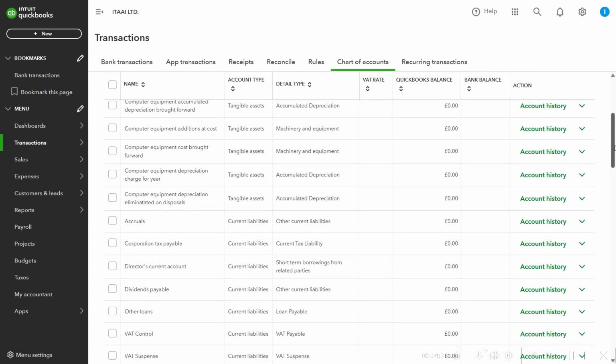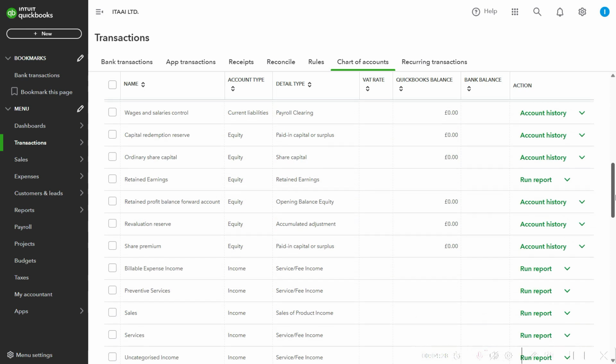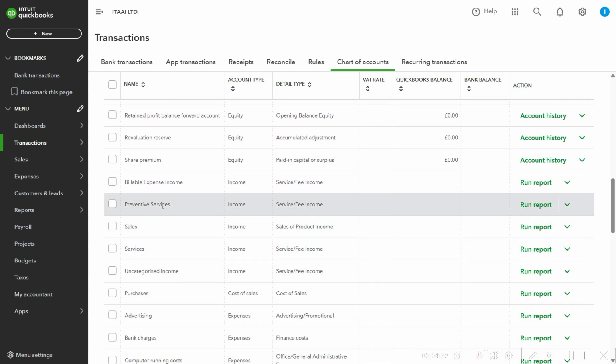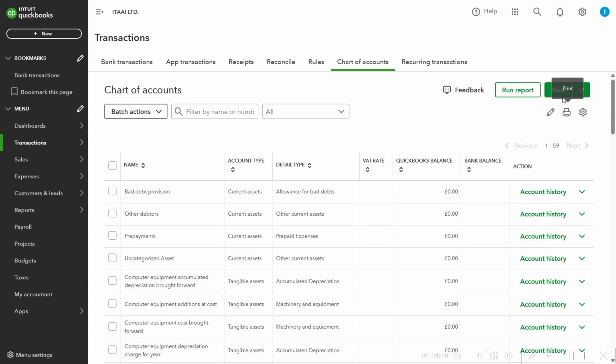So now if I scroll down, you will be able to see that in your income account there is one account that is appearing as preventive services. Now let us add one more very quickly, and then the remaining 2 would be your homework.